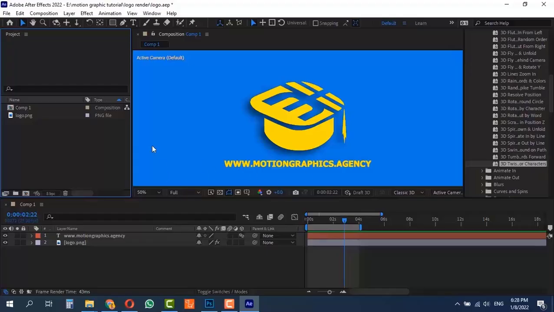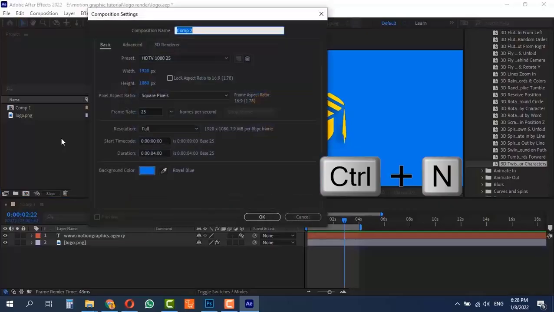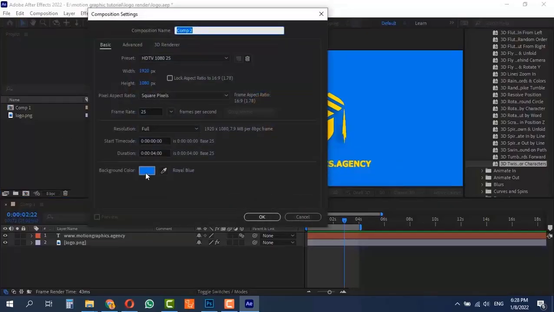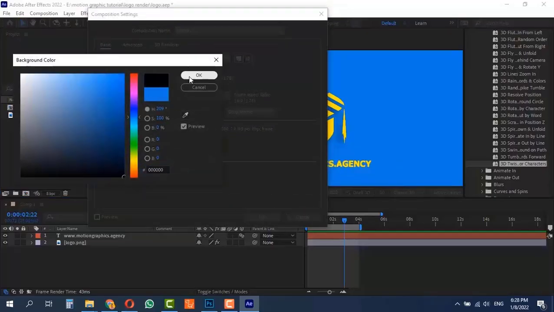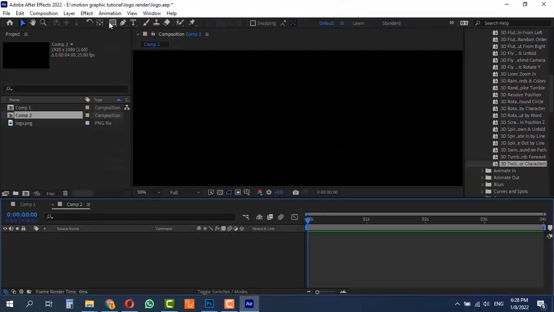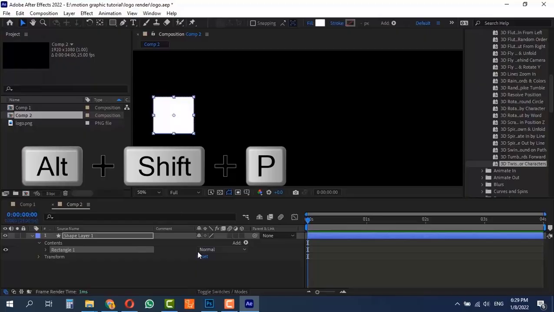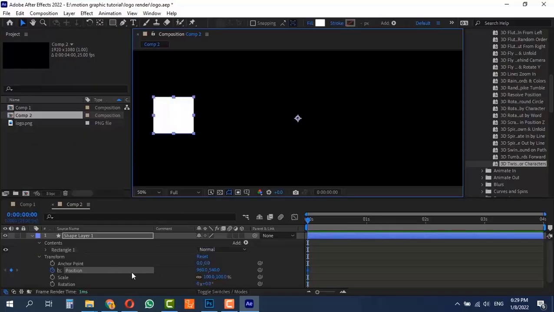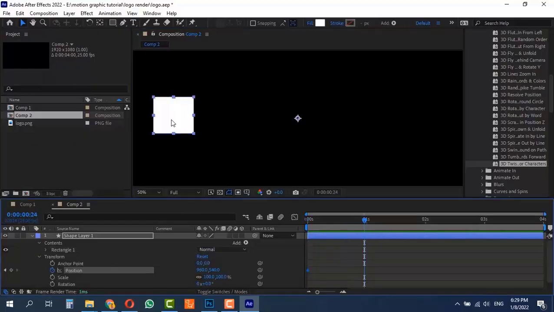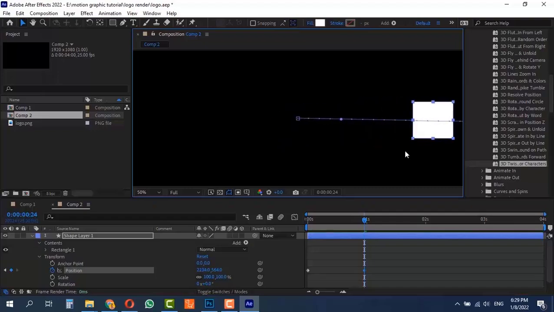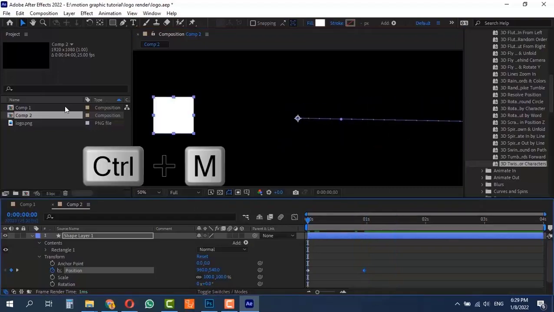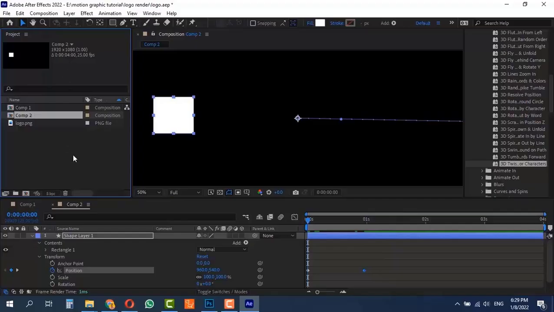Well, suppose you made this and you want to add another composition. Hit Ctrl N, for example Comp2, with the same settings, and I choose the black color. Here we make an animation. Alt Shift P, and I move it there on the first second. So we want to export from this one too. Press Ctrl M, or from the Composition menu, choose Add to Render Queue.